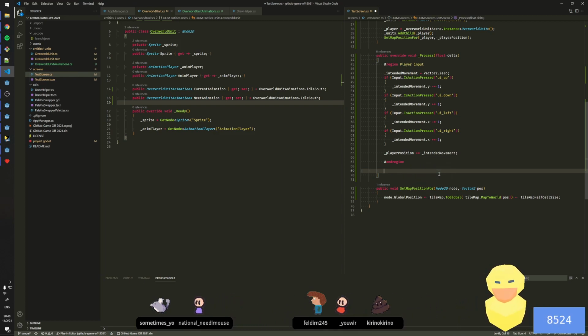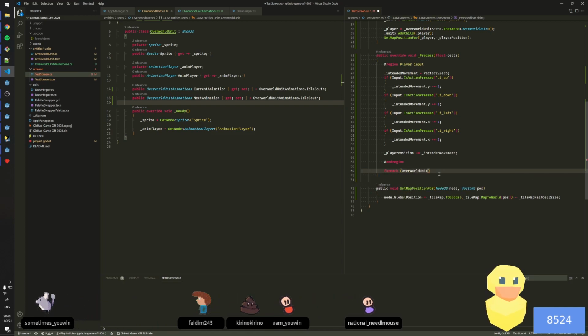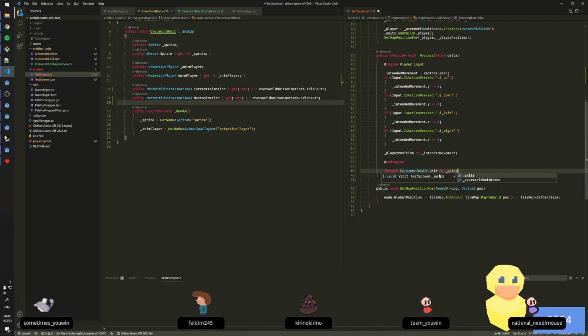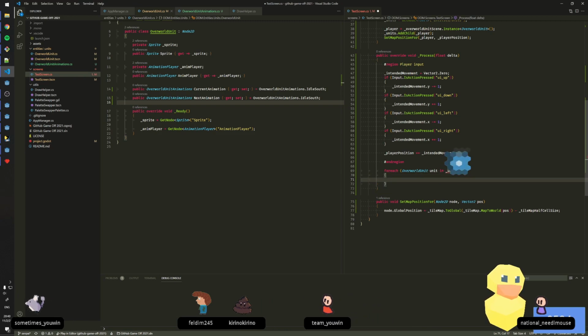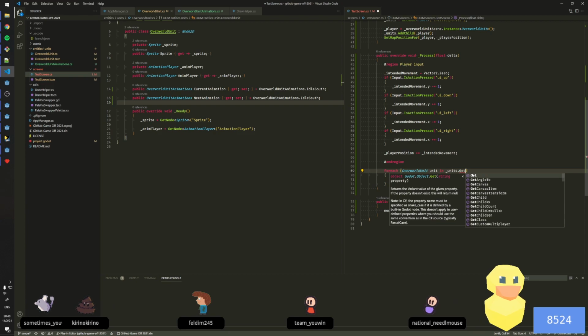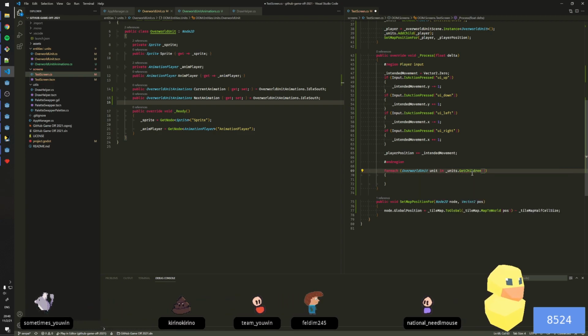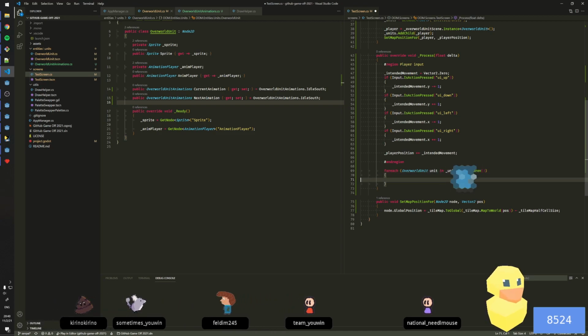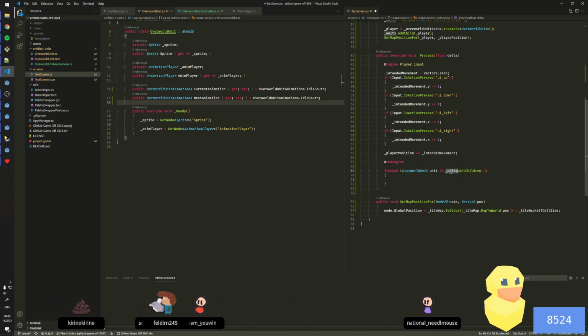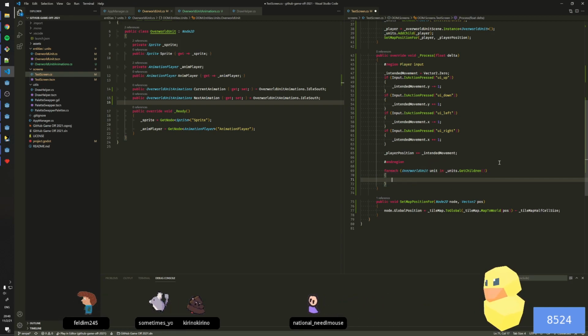Player inputs, then for each. So these will be overworld units. So overworld unit in units. Units get children, by the way. Get children. So this will throw an error if we ever put anything that isn't an overworld unit in units, but it's okay. Better to fail fast.